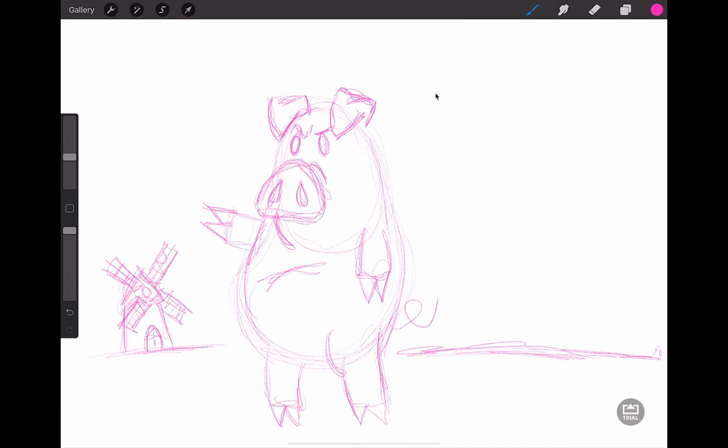Now, the animals that really followed the pigs were the sheep. So I'm going to draw a sheep. 2 circles. Ears, fluffy body, and there we go. That's a sheep.